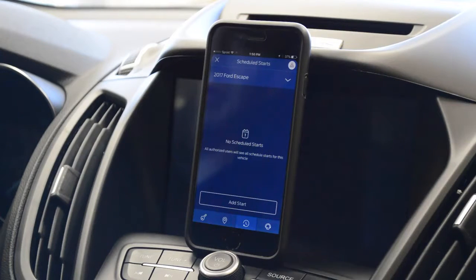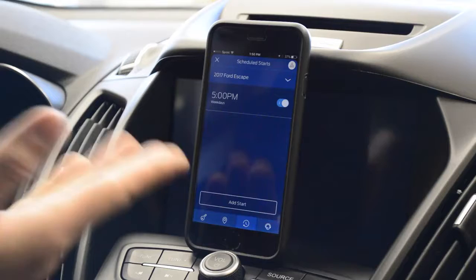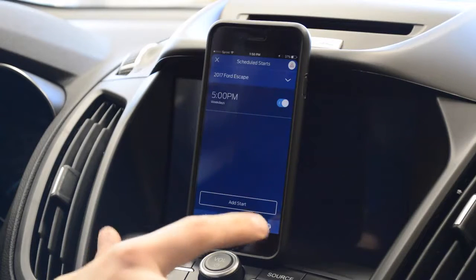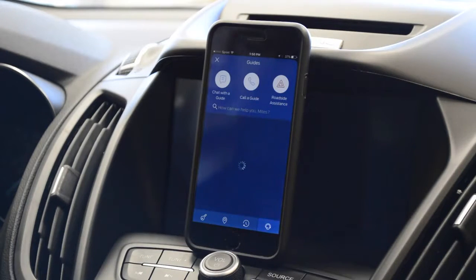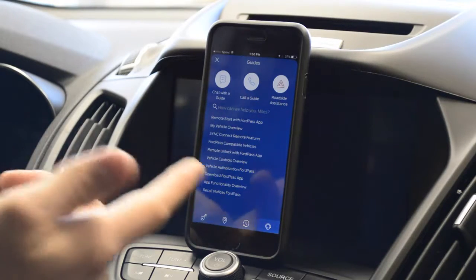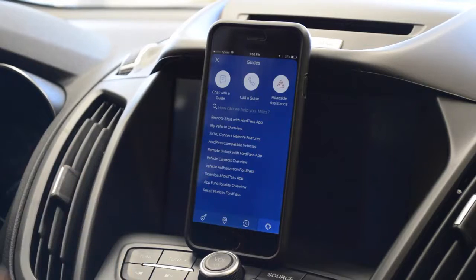And now it'll come up here and it'll have the scheduled start for us right there at 5 o'clock. You can toggle it on and off just like an alarm on your phone. It works really simple. Alright, so then the very last one on the bottom there is for guides. So if you ever need help with the app, with any feature of it, this is the place to go. So you can chat with a guide, or you can find just common questions there and find the answers to them. Or if you need more help, you can call a guide.